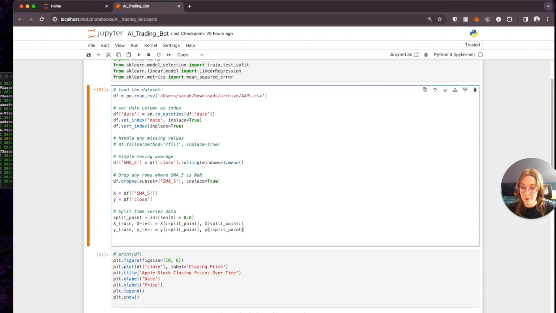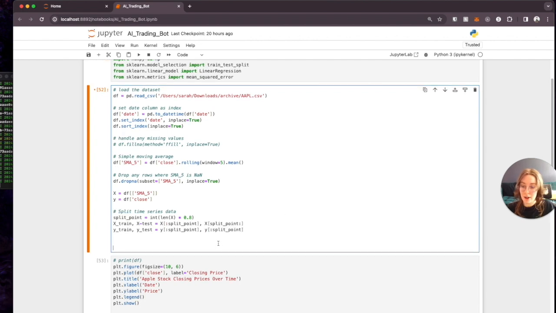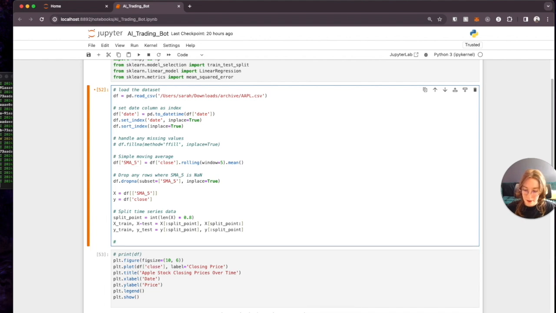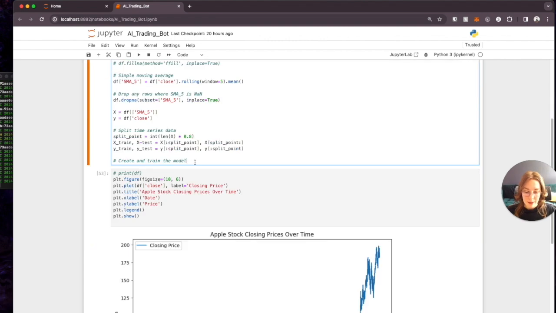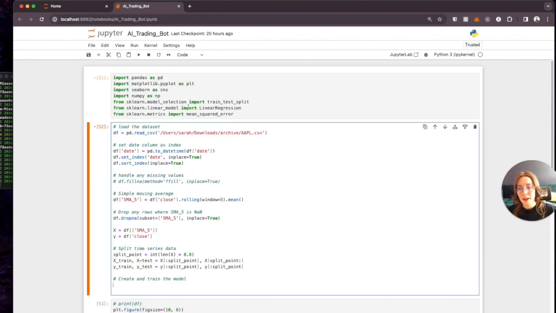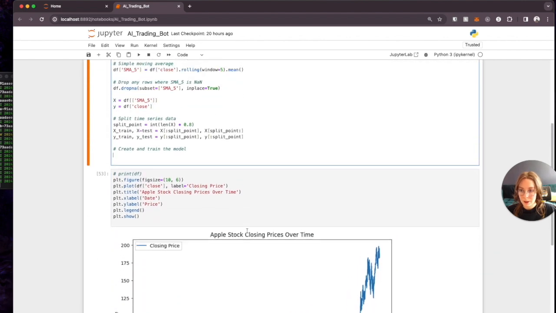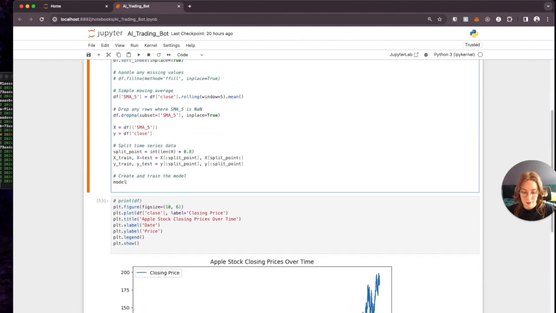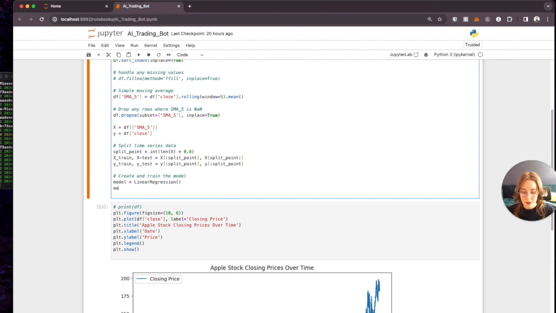We're at the point where we can actually define and train our model. So next step is create, train the model. So like we said, the model that we're going to be using is a linear regression model. So we imported that here from our scikit-learn library, so we can go ahead and just define the model using that right here, linear regression. Then we can just call model.fit and pass in our training data that we just defined up above for X and Y.